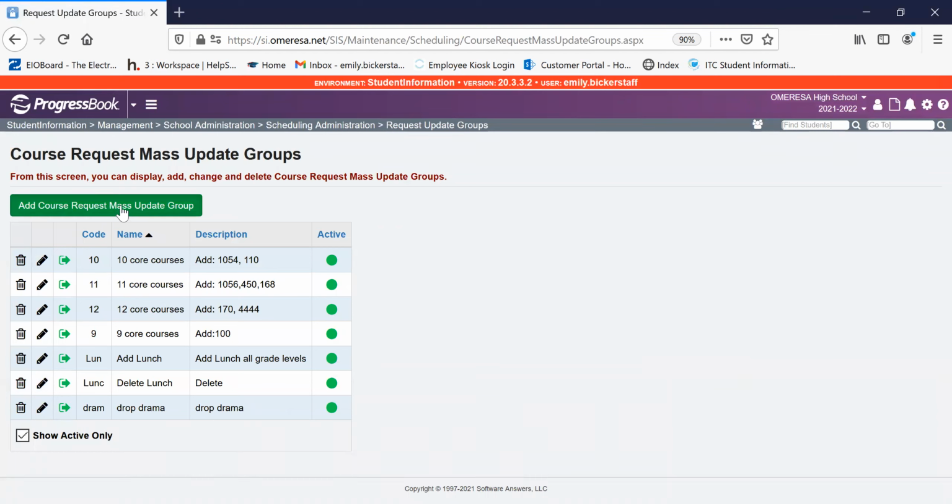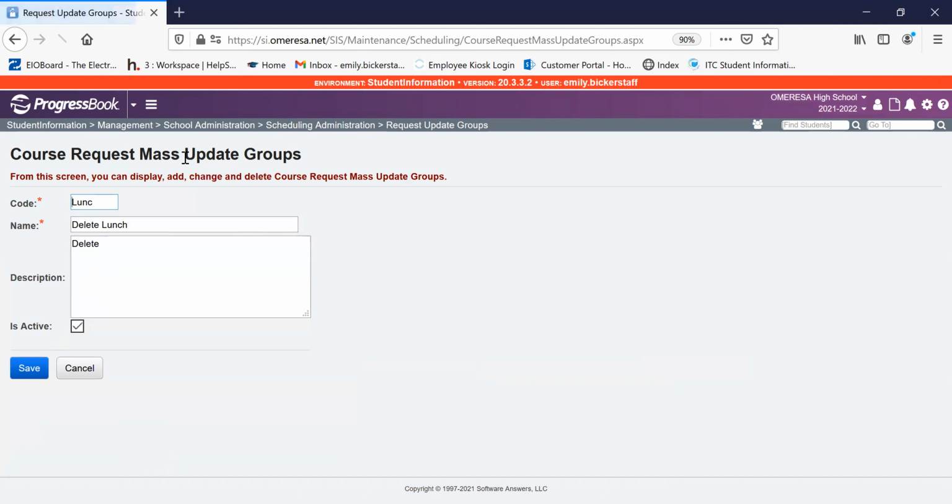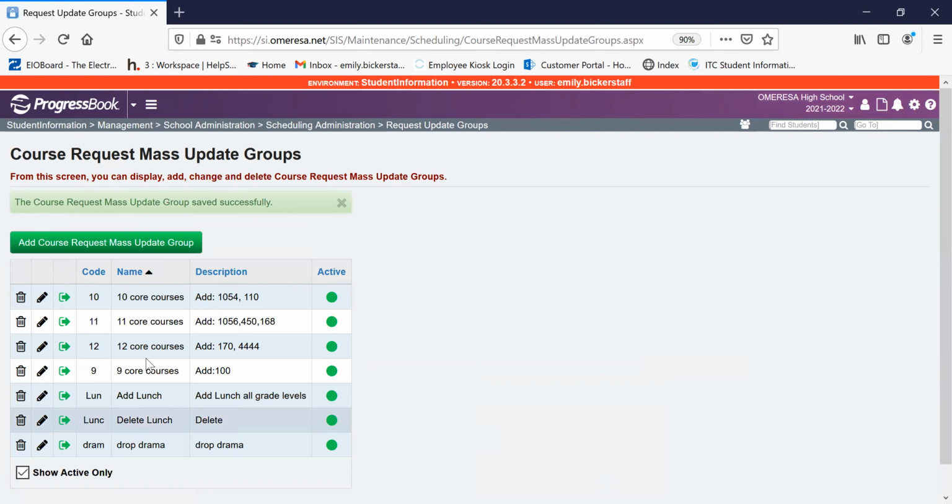So you would add course request mass update group. Say we want to delete lunch. You type in the code, name it delete lunch, and put a description, make it active, click save. You'll see up here that it's been saved successfully. Then you want to click the green arrow.